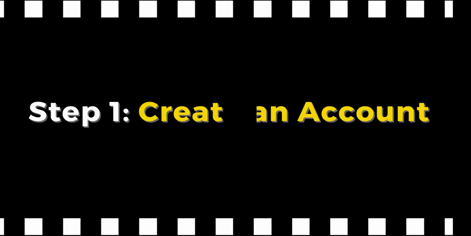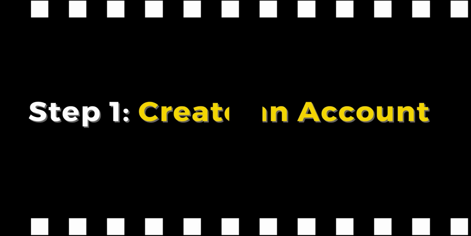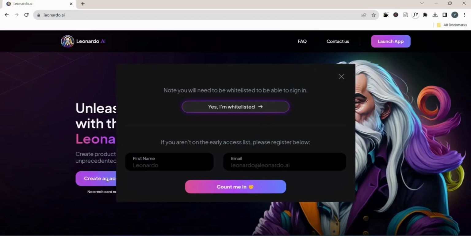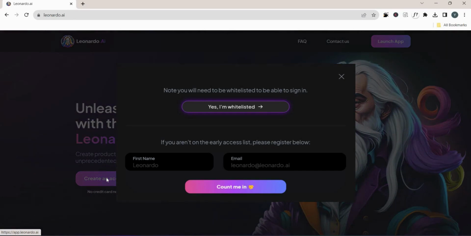Part 1. Step 1. Create an account. To create a Leonardo account, click on Create an account. I will provide a link in the description. Just click on that link and log in with your name and email.